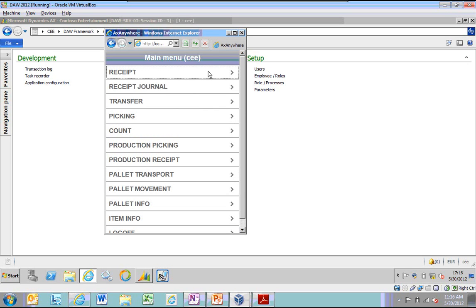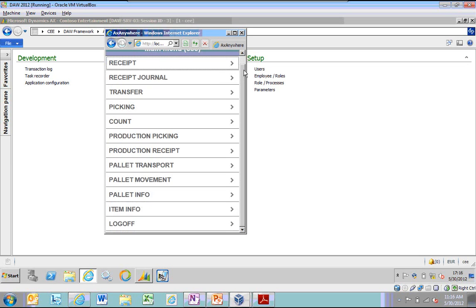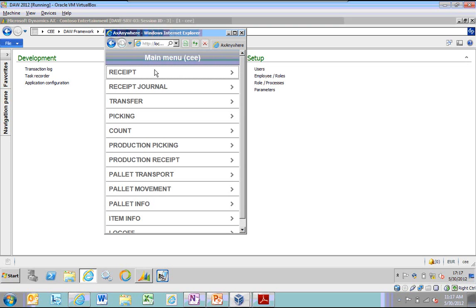And then you're presented with the main menu of AX Anywhere, which lists all the options for the solution that user is set up for. So the first thing we're going to look at is just doing a simple receipt against a purchase order.